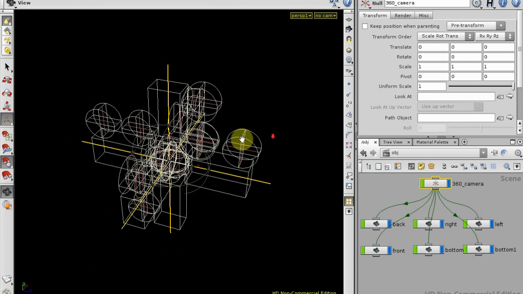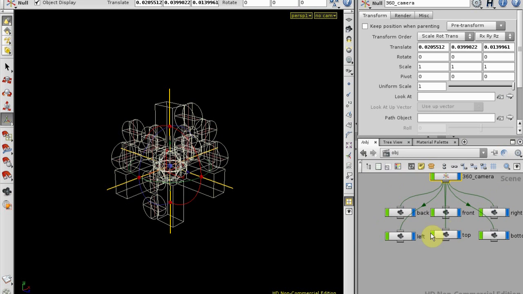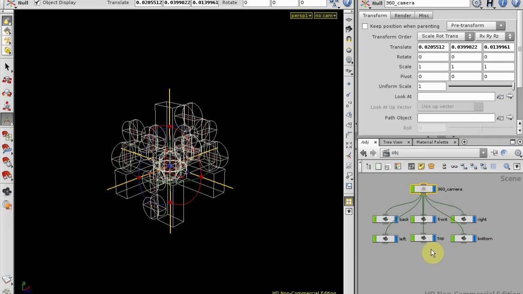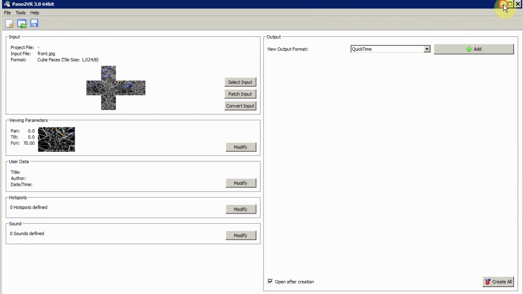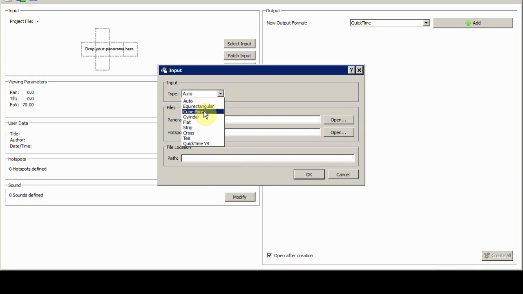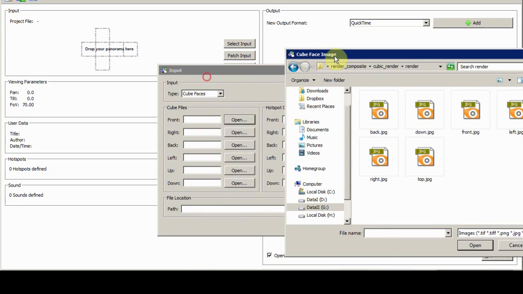Okay, so we have our 360 panoramic camera ready. And now we'll have to render a picture from each of the cameras here and transfer it to the Pano2VR software. We're inside the Pano2VR software. You can download it from the internet, of course. Let's select an input. We'll select the cube faces, and let's take the cube files.